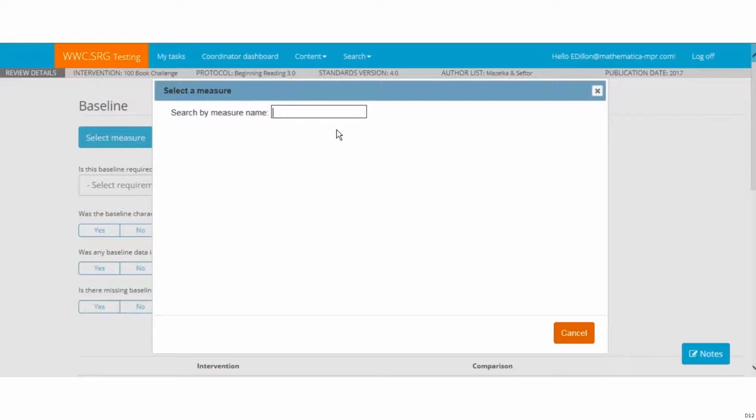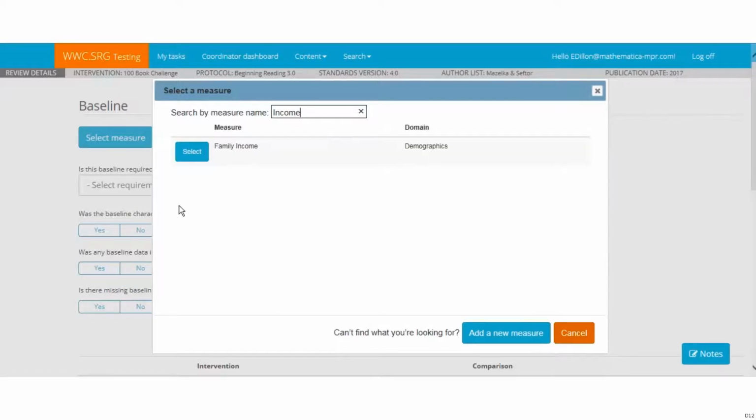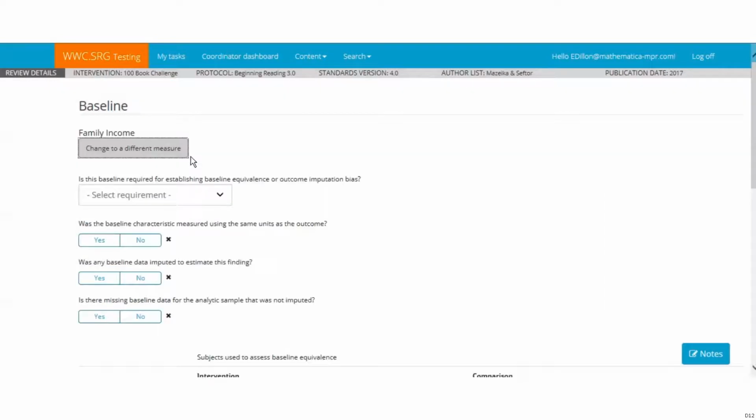Imagine that the study reports a measure of family income at baseline. First, we'll type income to see if a measure of family income already exists. It does, so we'll select that measure from the list.